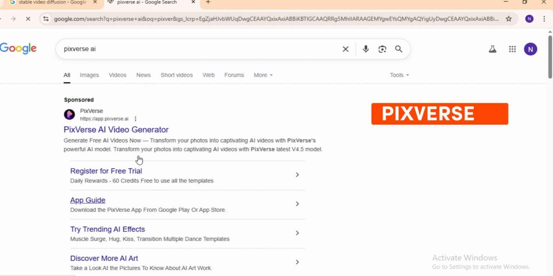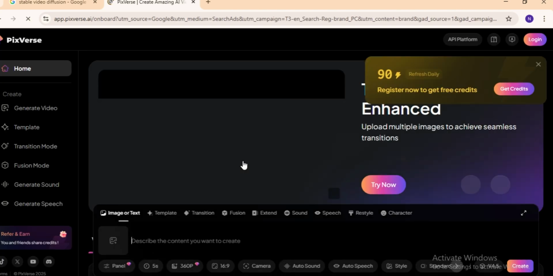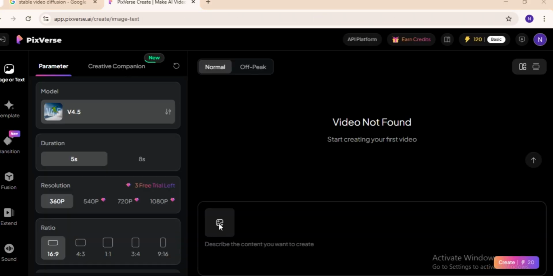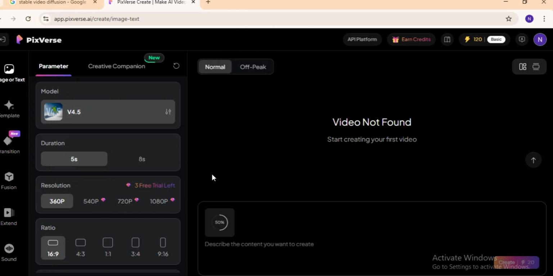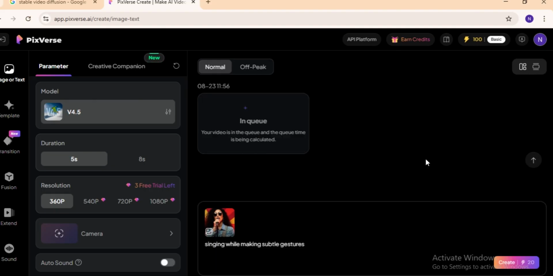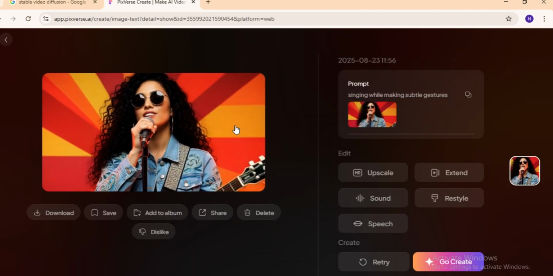Pixverse is first on my list. Just Google it and sign up. You will get free credits instantly. To generate a video, click Generate Video, upload your image, add a short prompt, and hit Generate. Each video costs 20 credits, meaning you can make up to 5 videos daily. The only downside is quality. Free tier gives 360p only, but trust me, even at 360p, it's still useful for testing ideas before you upgrade.